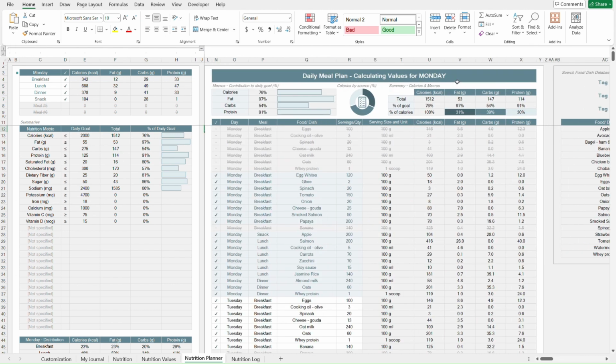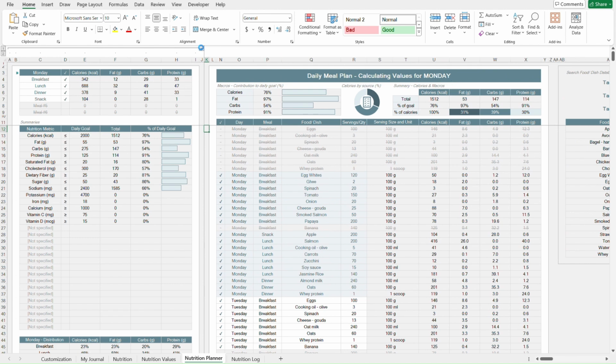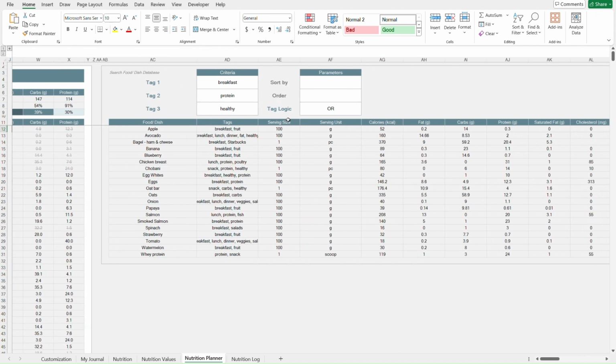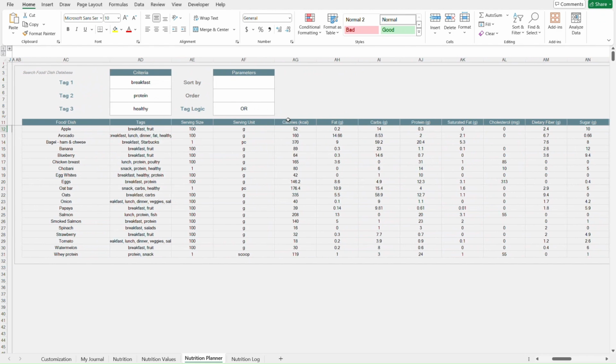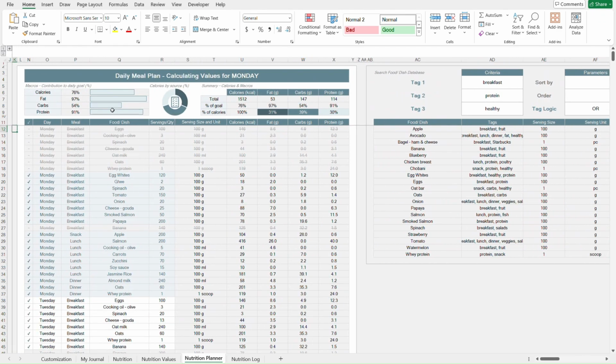Also note that you can hide this section on the left so that you can have the entire space for this, or that you can have the entire space for both of this. You can unhide it or show it again by clicking on this plus.